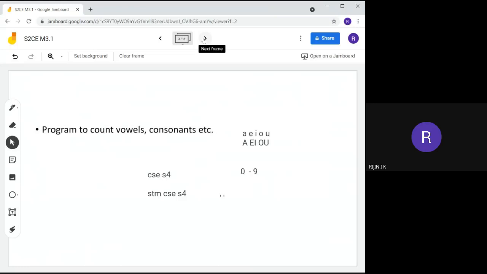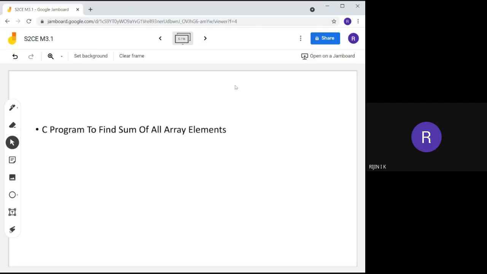Okay, then next program is C program to find the sum of all array elements. That means first you have to read an array, then you have to find the total sum of elements present in that array. How will we find the total sum of elements present in the array? Any idea? Anyone? How will we find the sum of elements present in that array?